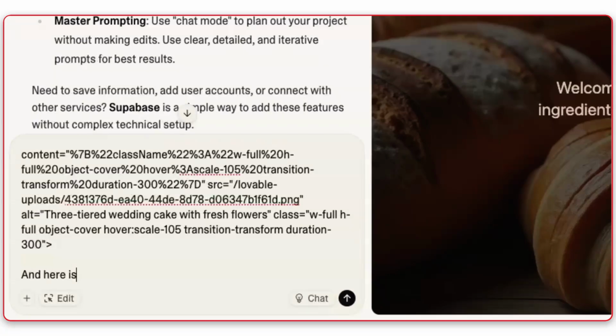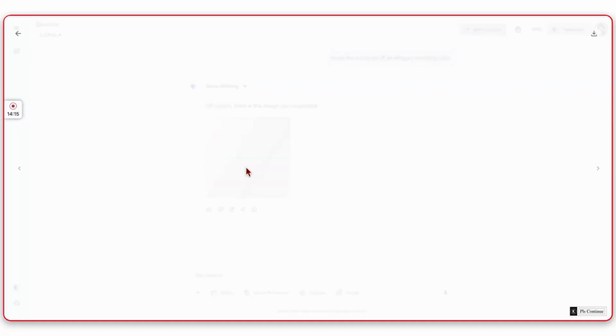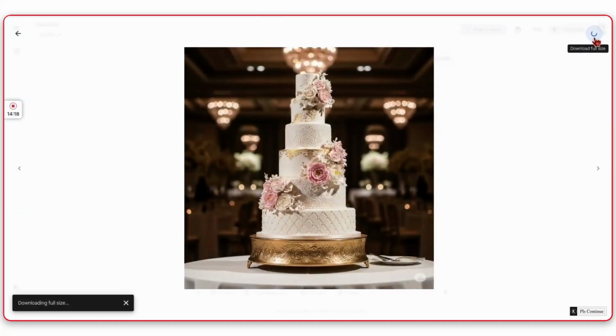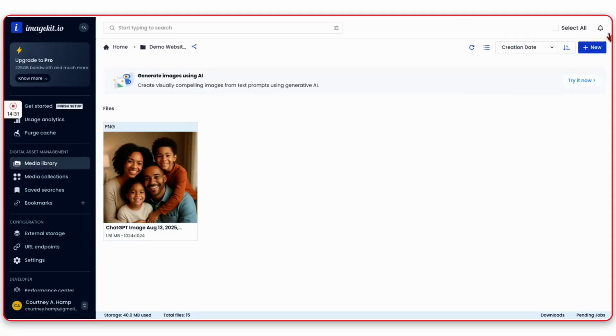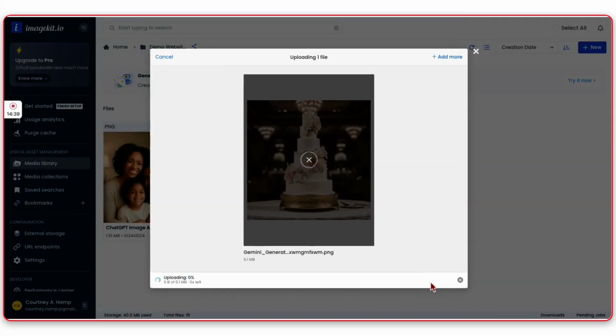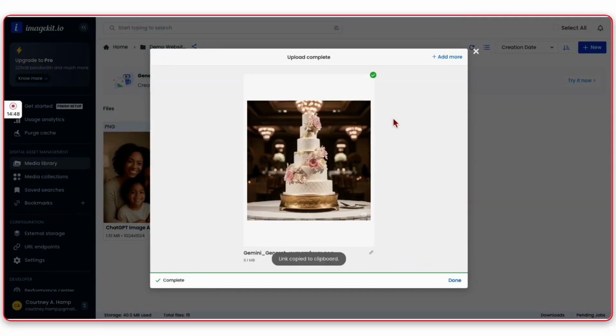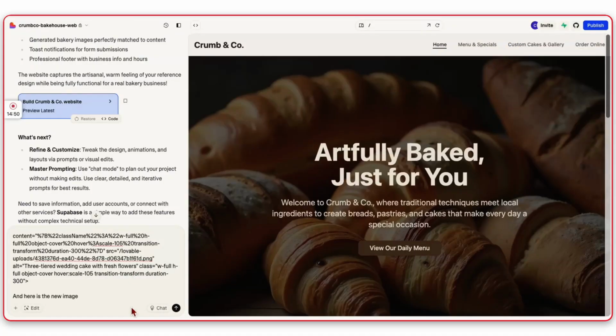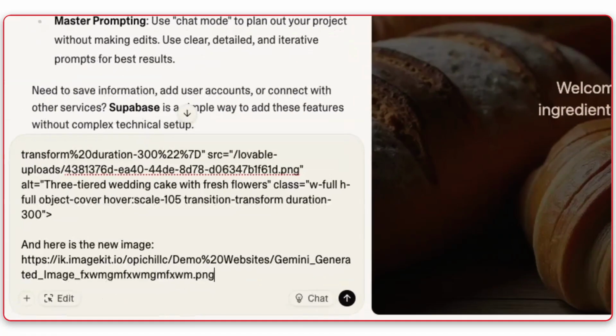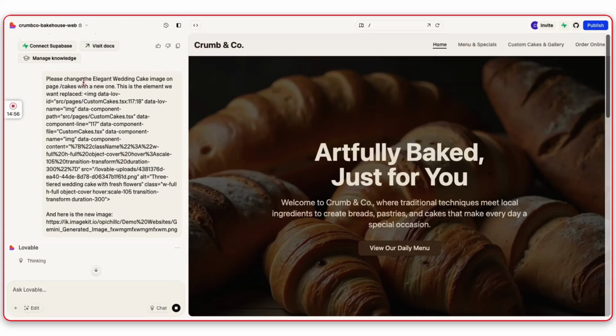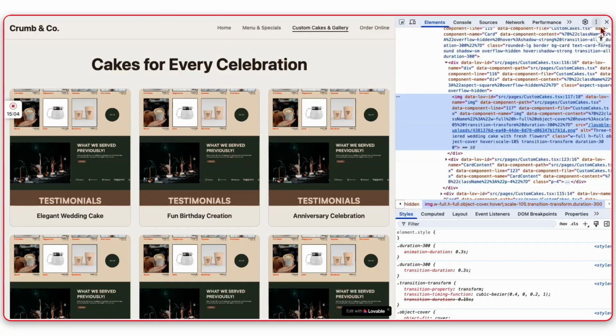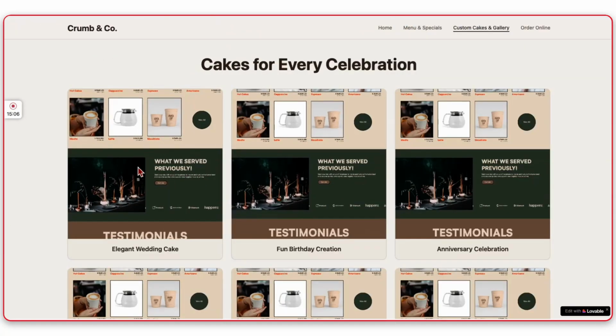And here is the new image. Now let's see if the image is created yet. There we go. We have a wedding cake. Let's download that. And we're going to upload that image here. There's our wedding cake. Upload that file. And once that's processed, we'll get a little link here. We'll copy that link, go back over to Lovable, put that in. And provided I gave it enough specific information, it will change this image for us.